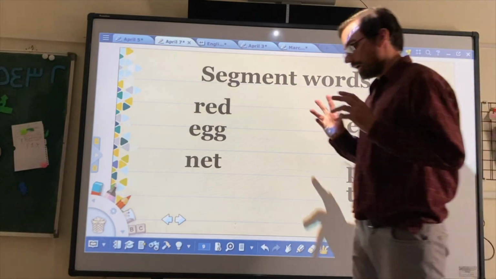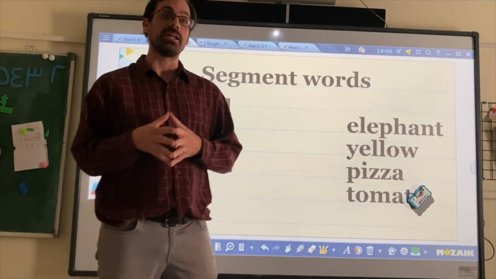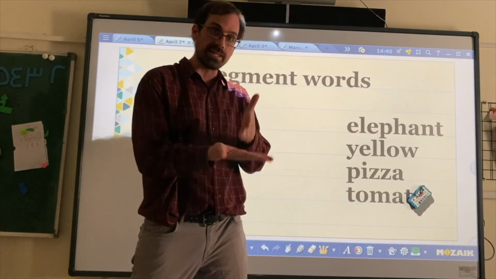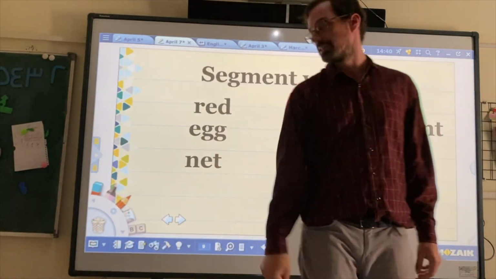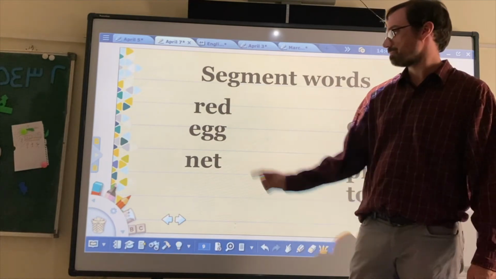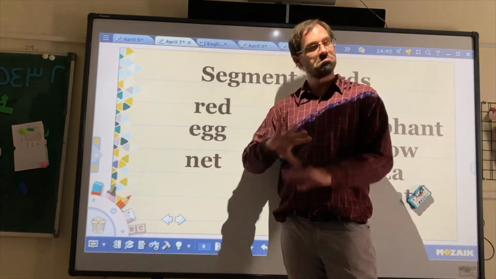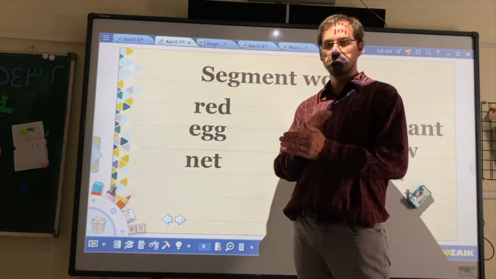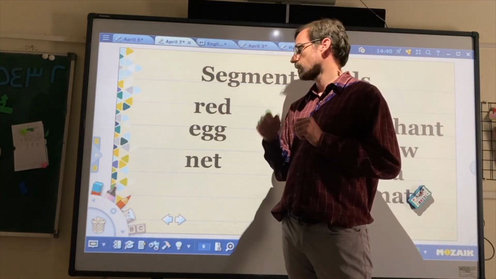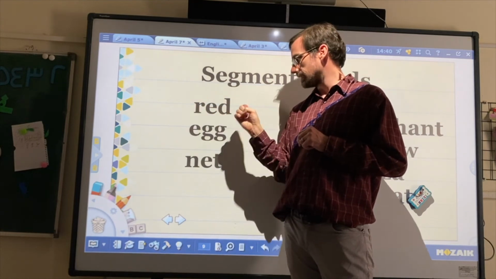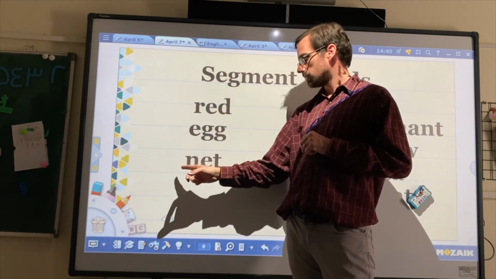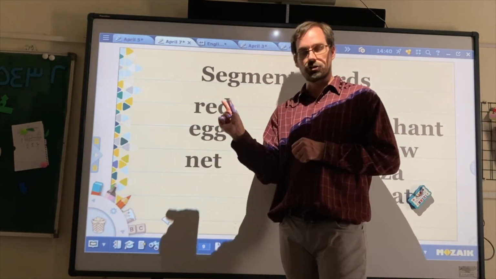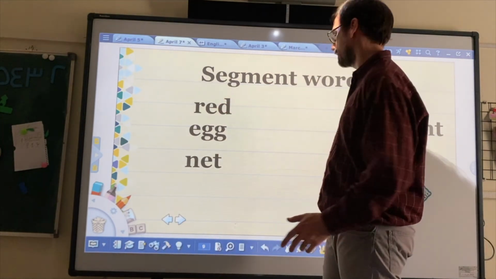Okay. The last thing is very important. When you have a big word, you need to cut it into little pieces. But if it is small, you do not need to cut it. Red. Very small. One sound. Red. It's very simple. Very short. Don't cut it.